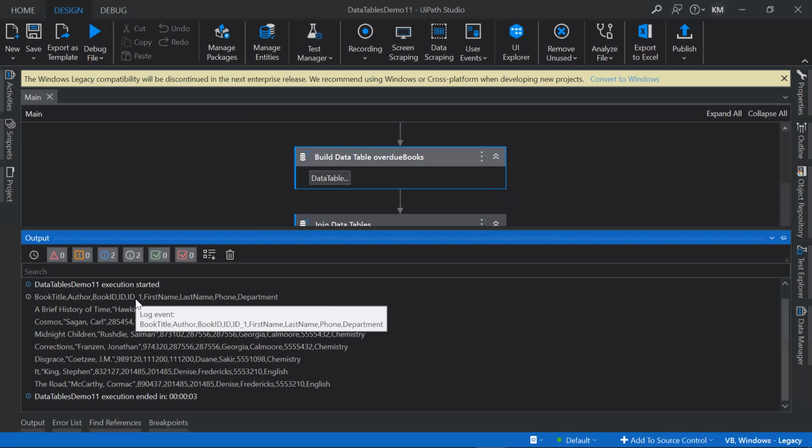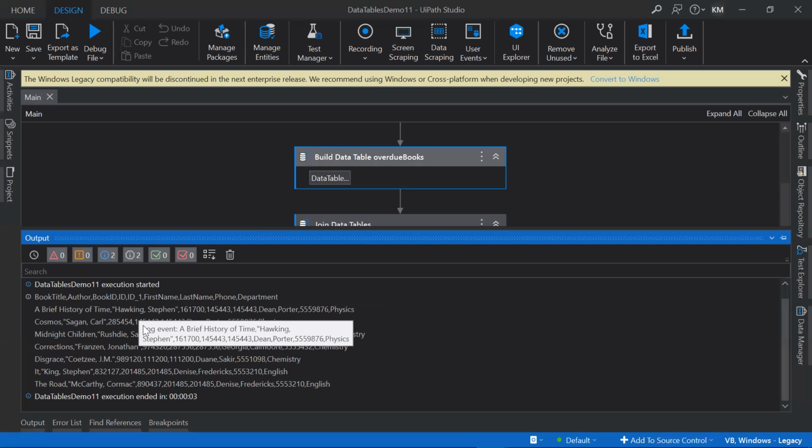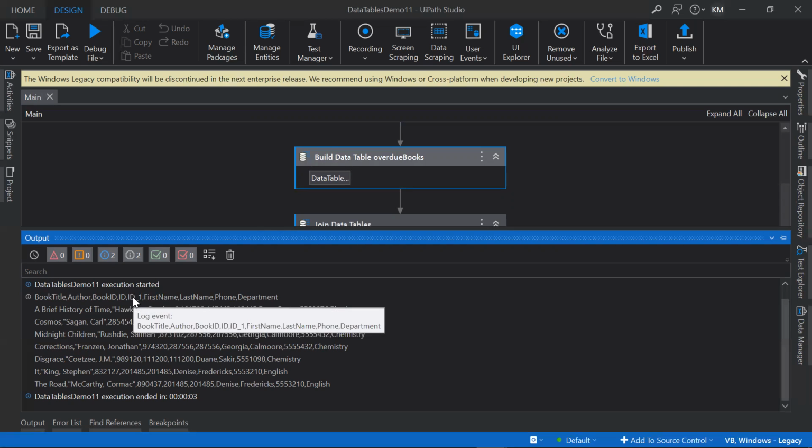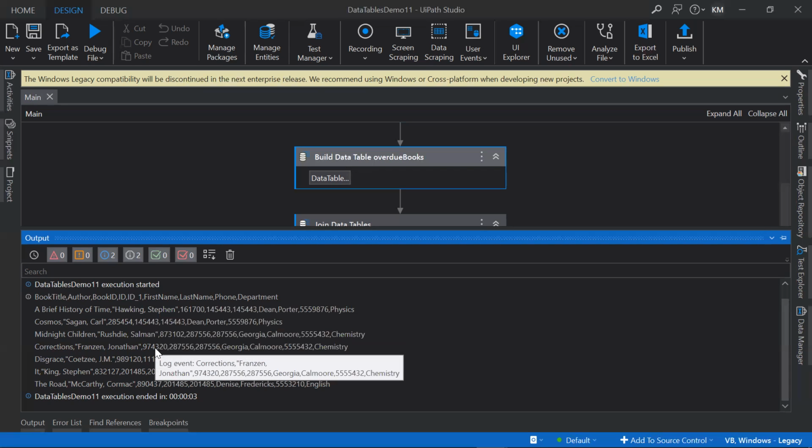Because in UiPath, you're going to be calling by the column name. If you want this Hawking Stephen, you would say data table of ID_1, and you're going to get this. See, you are representing by column name. If you have multiple columns as ID, then what value would it give? Difficult, right? So that's the reason it maintains unique column names for you.